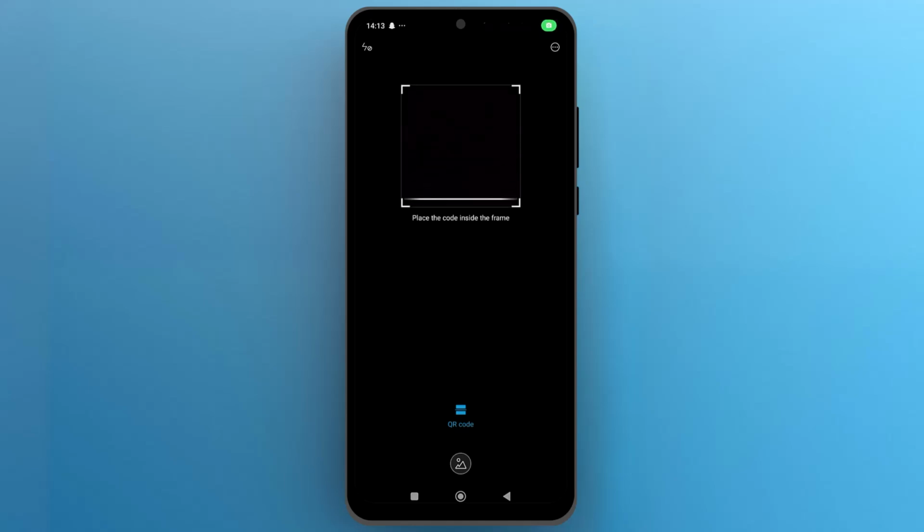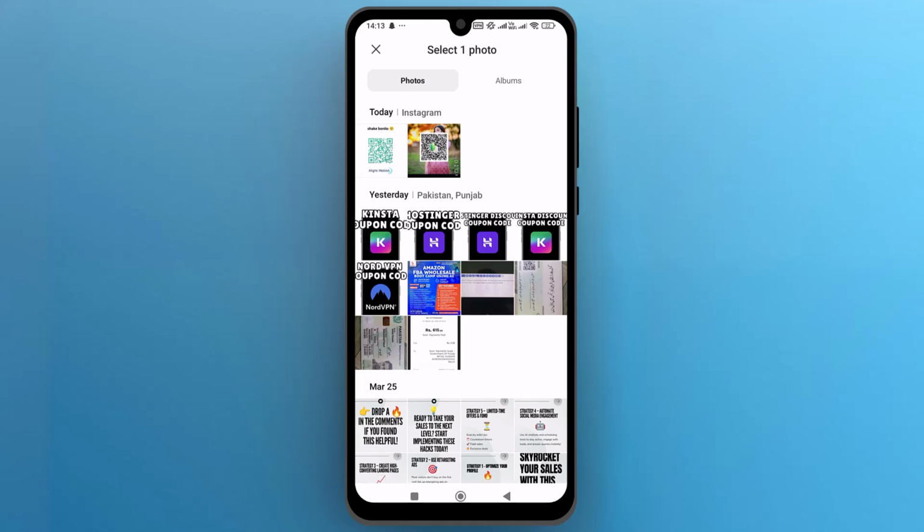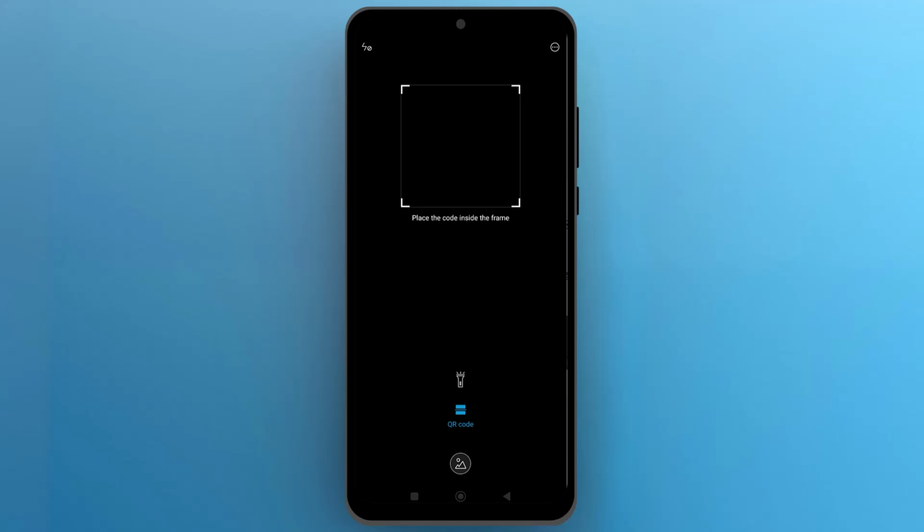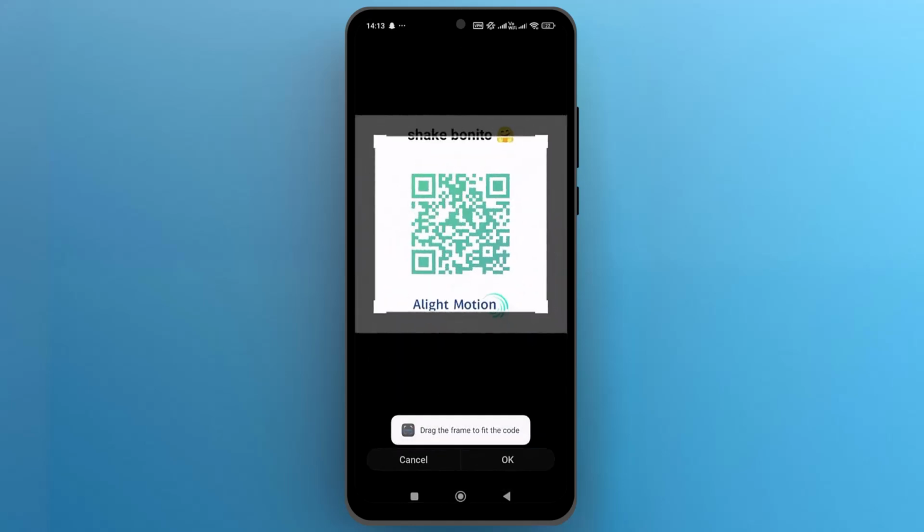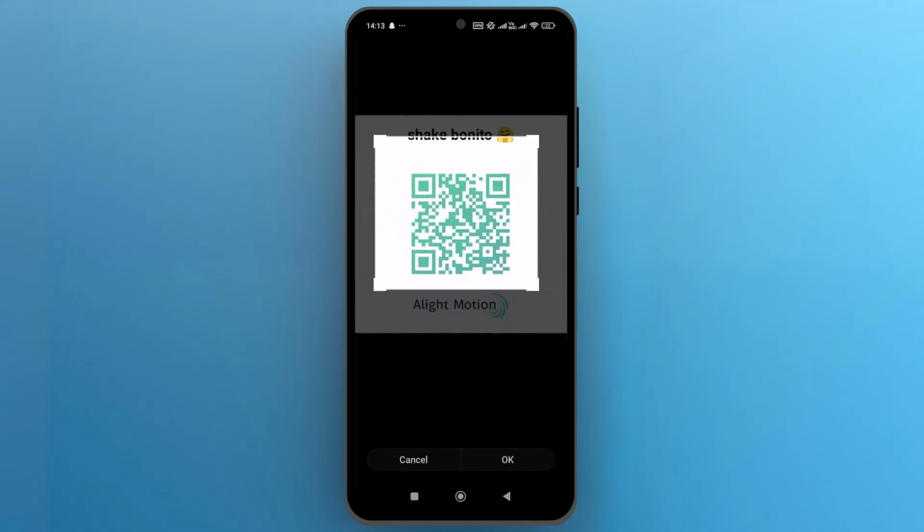Once the QR scanner is open, point your phone's camera at the QR code, or to import, tap on the image icon at the bottom and your phone's media gallery will appear on the screen. Select the QR code image to open it. Once it opens, select the code area to apply the scanning process. Once it's done, tap on OK button.